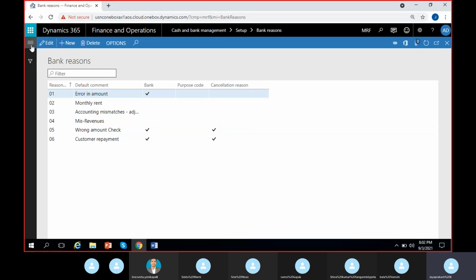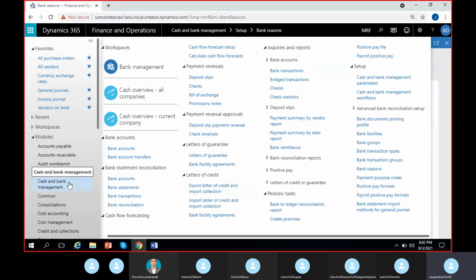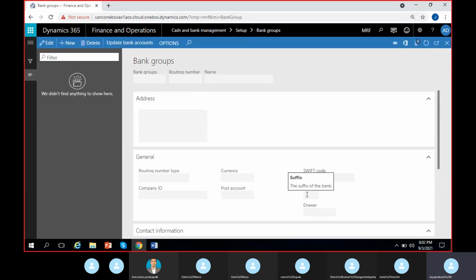Okay. The next topic that we're going to discuss in cash and bank management is bank groups. So that we have it here itself, cash and bank management, setup, and bank groups here. Just above the transaction types, we have bank groups. Cash and bank, setup, bank groups. So if I click on bank groups, I see it's empty. We don't have any. We'll create a few. Okay.